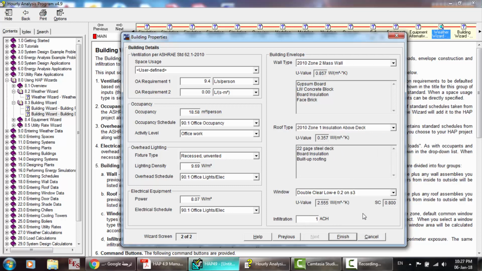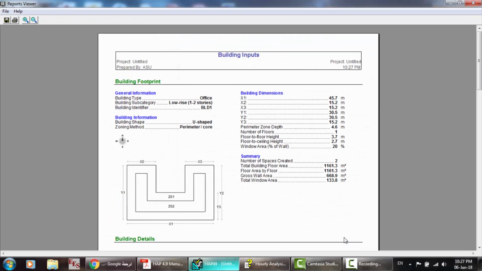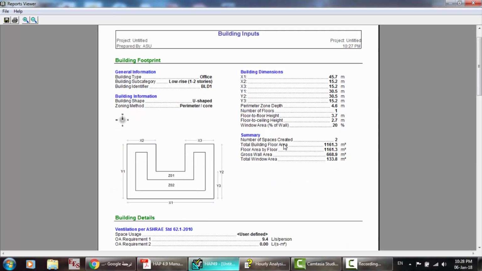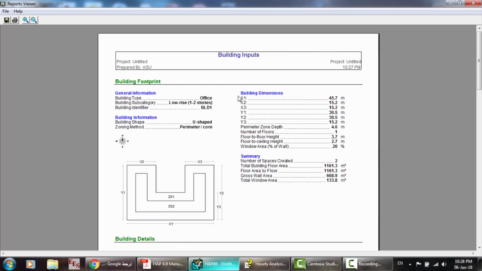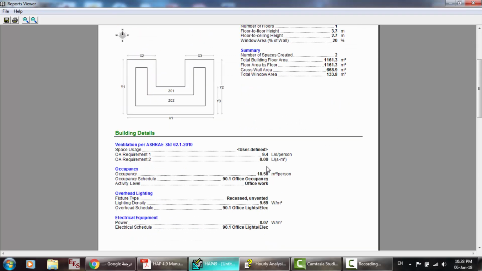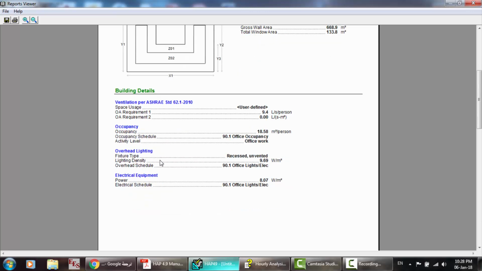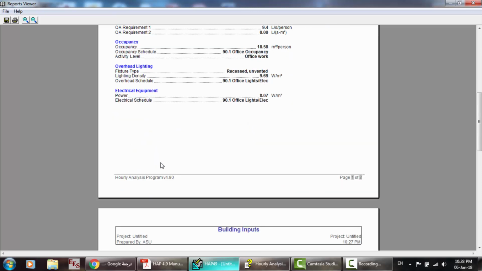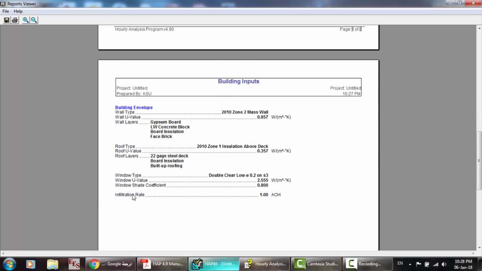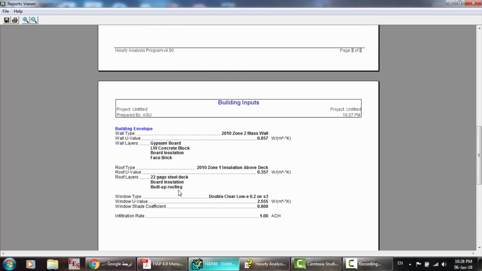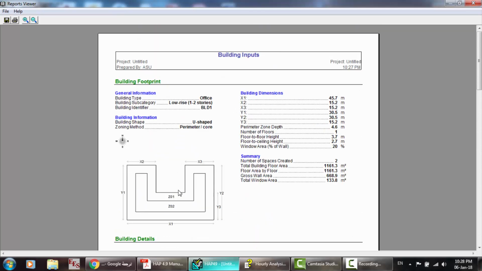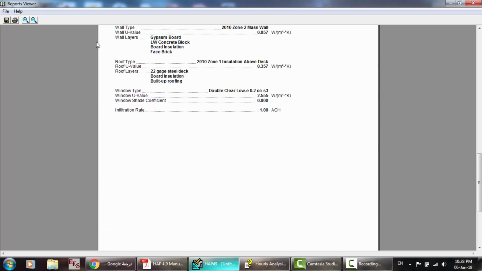Filtration, make it 1, and your SCC. Okay, you can click finish. Here is the report. Okay, general information according to your inputs, and here the north, building dimensions summary, and the building details, occupancy, overhead lighting, exactly what you just input. Okay, so this is the report. You can save it and you can print it.